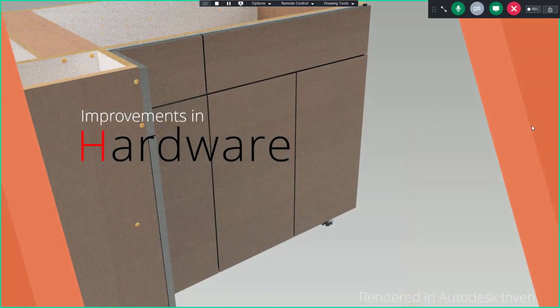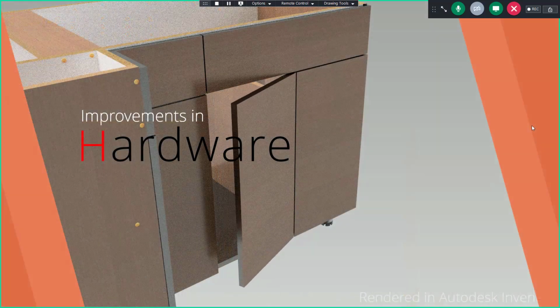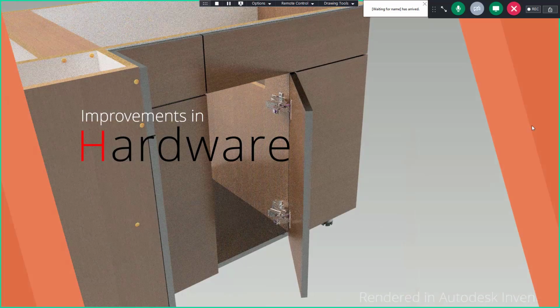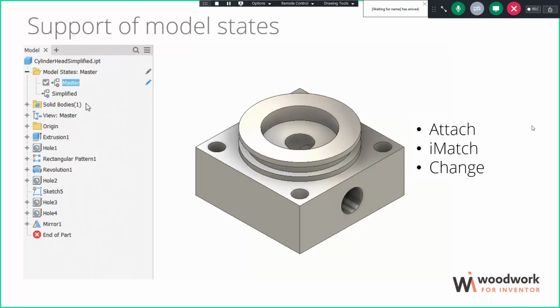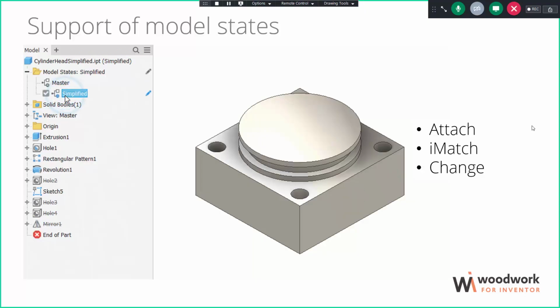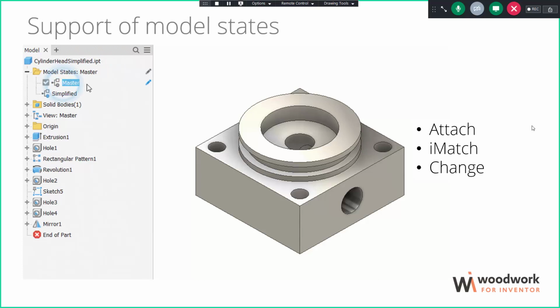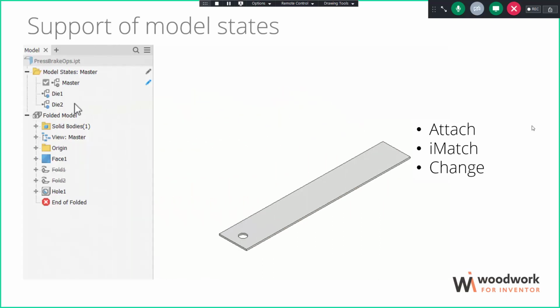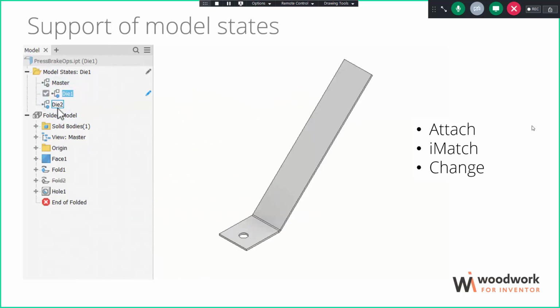Now let's take a look at the changes in hardware. First of all, we support a new feature of Inventor, the model stays. And so we can work with the model stays.